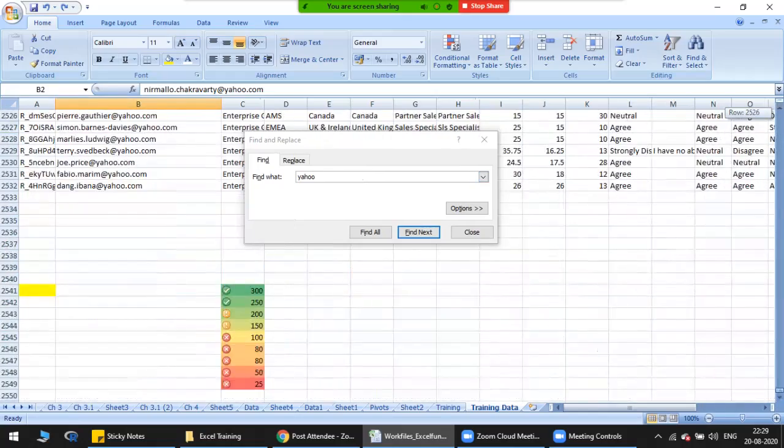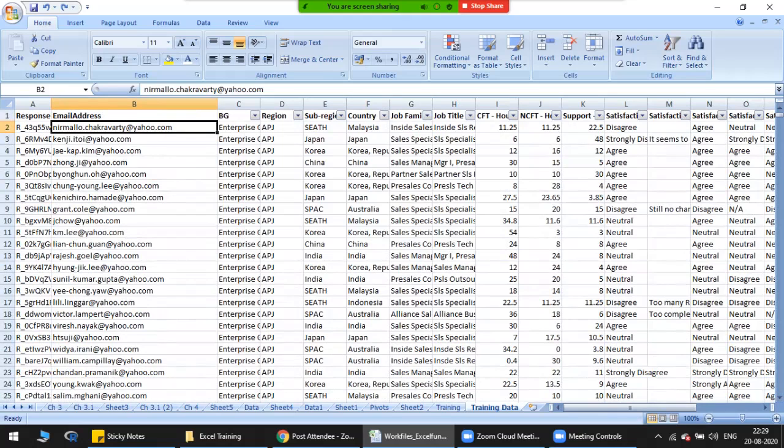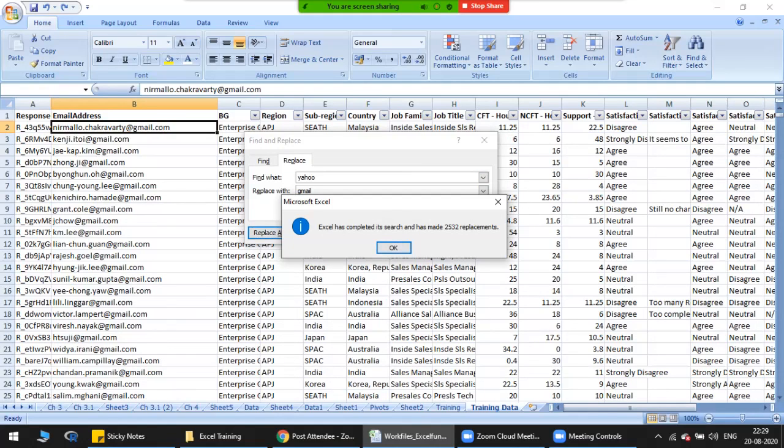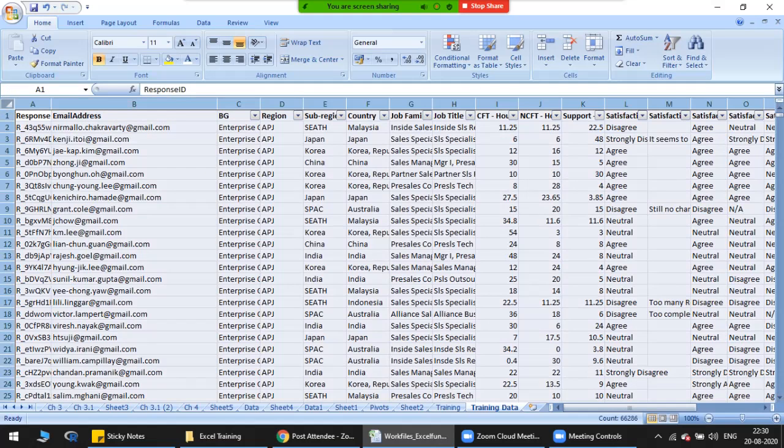All Yahoo, 2000. So what I will do is, till now we were doing Control F. Let's do Control H, or we can still do Control F and come to the second tab. We want to replace Yahoo with, let's say, Gmail, and click on replace all. It has done 2532 replacements. Now it has not done replacement only in this column, it has done replacement in the entire sheet.